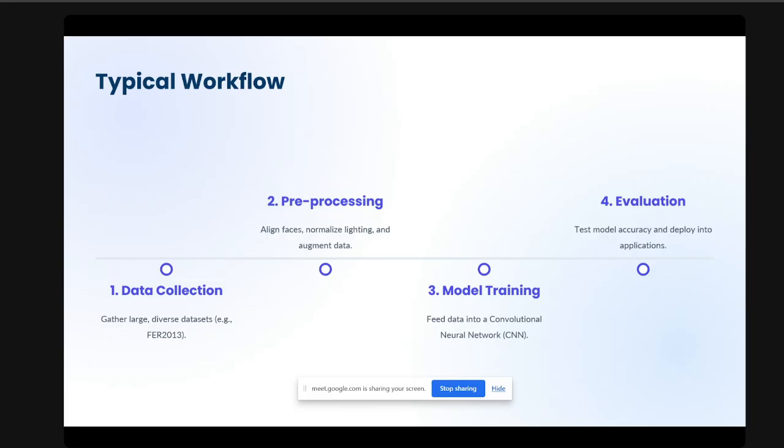The second process is pre-processing. It aligns the faces, normalizes lighting, and augments data. So before using the images, we have to clean and adjust them, to make sure that all faces are aligned properly, lighting is balanced, and the data looks similar. This step helps the computer focus on expressions instead of distractions like background or lighting.